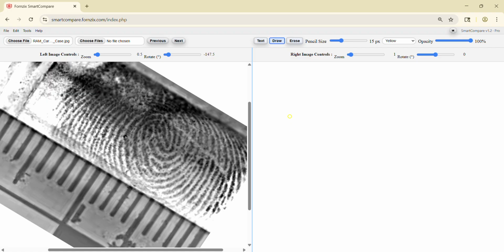So some of those are the most popular filters that we've got in the software.